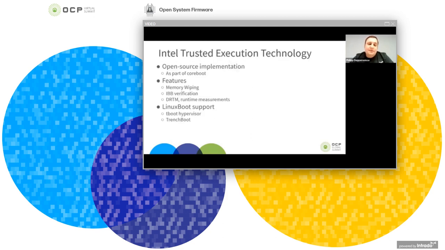For Facebook, we also implemented Intel Trusted Execution Technology as part of the coreboot stack. We added memory wiping support in order to wipe credentials from the memory. It's all implemented open source. We do IBB verification, which means we check the 4 kilobytes big first patch, which is loaded off the firmware. And we are also able to set up a dynamic root of trust for measurements, so runtime measurements for the operating system or hypervisor. We also support LinuxBoot with Intel TXT through the tboot hypervisor or TrenchBoot.